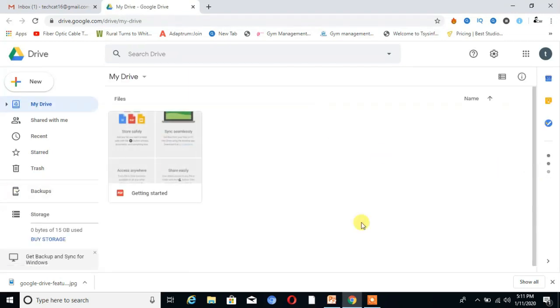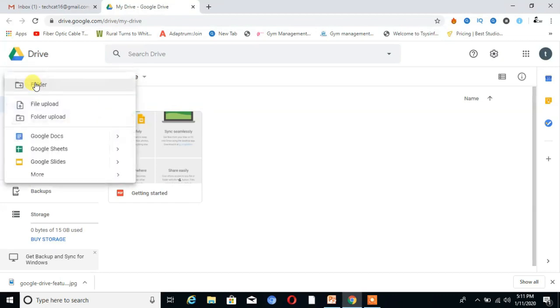Then to upload files on Google Drive, you can see on the left hand side here is the option New. If you want to upload a folder, then click on Folder Upload. And if you want to upload an individual file, then go to File Upload.